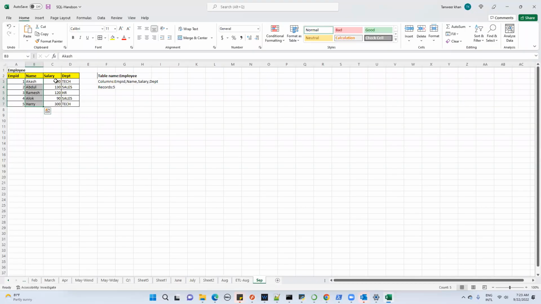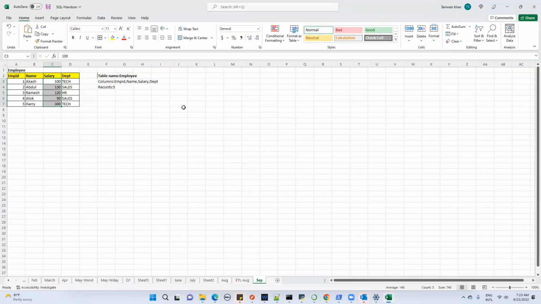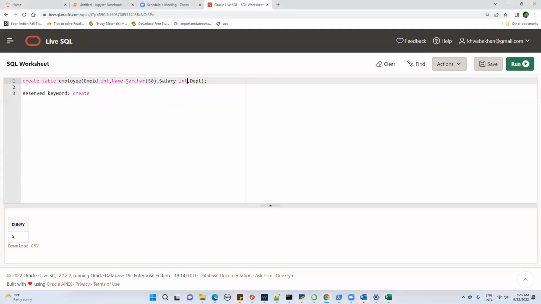Salary. Tell me, for salary what should you give? INT or varchar 50? INT. Because salary is a number or integer, so we will give INT. Okay, for department, what will you give? Varchar. For department, we will give varchar 50. We'll discuss at a later point of time what is varchar, why I have given 50, why I should not give 100, why I should not give 1. I know all these questions will be in your mind. We will discuss that.